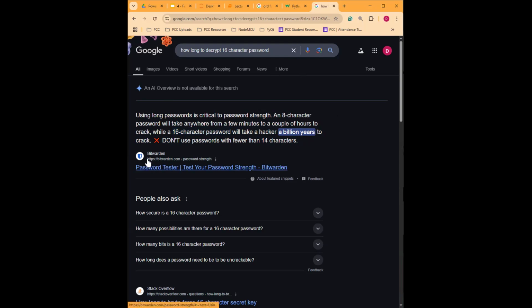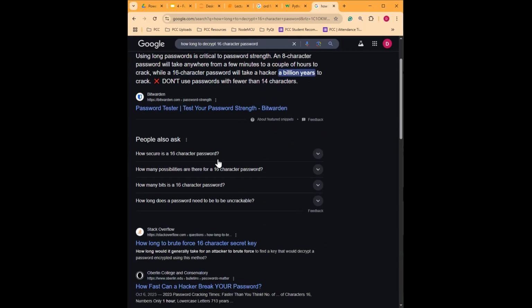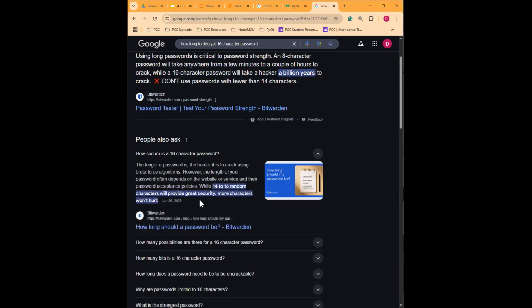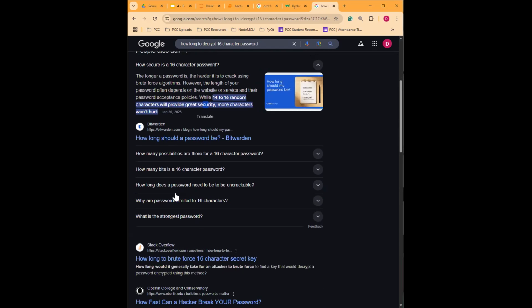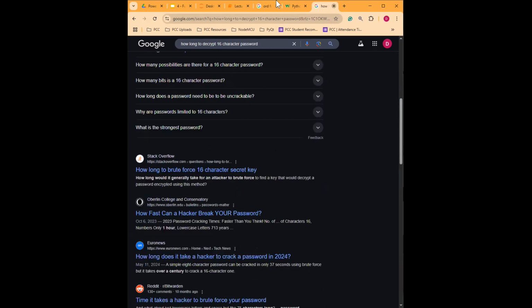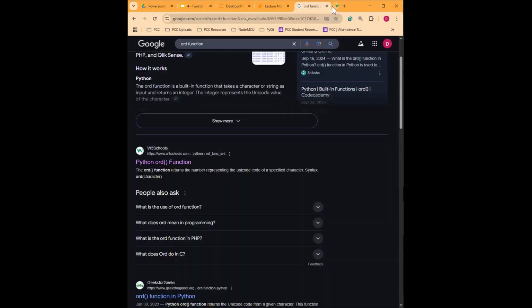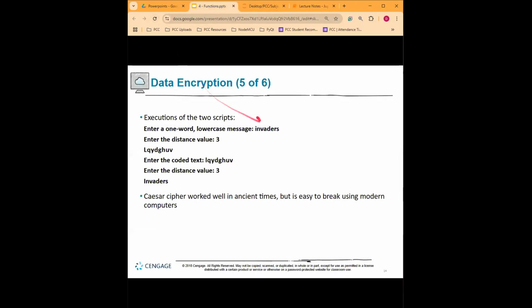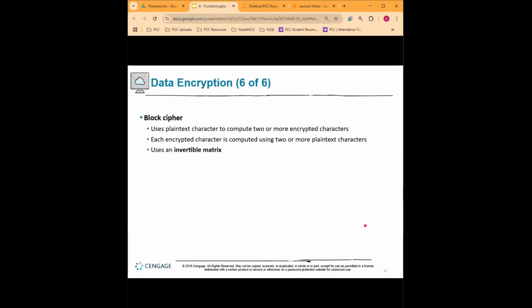this is from actually Bitwarden, so it's one of those apps that protect your devices. So yeah, how secure is a 16? Great security. Different sources are actually saying that it is correct. Right. So 16 characters. So better review your password, guys, for those important accounts.